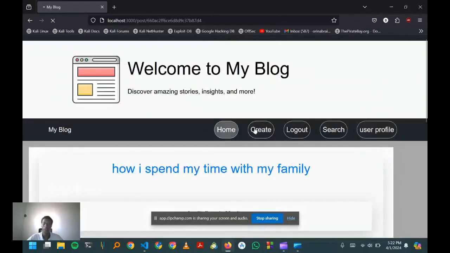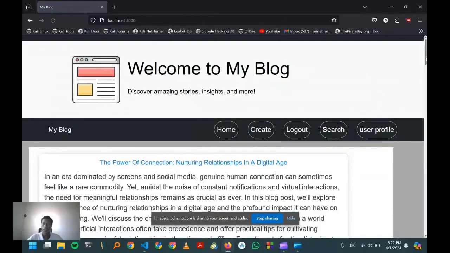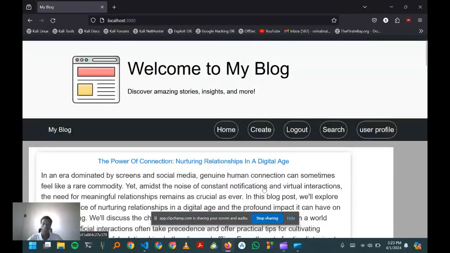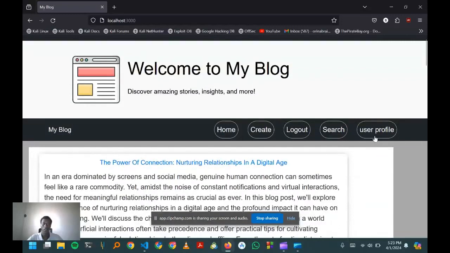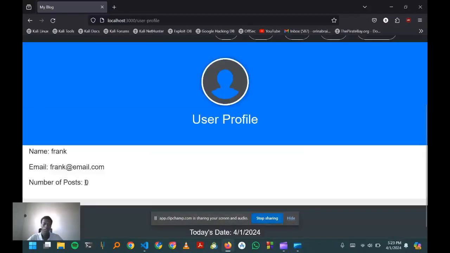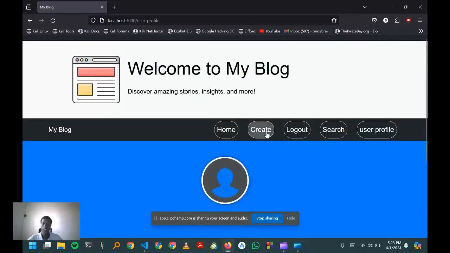Go back home. Let's delete this post since we don't want to see this post anymore. Boom, the post is now deleted. We can go back here to our user profile. You can see this user has 0 posts. We just deleted the post, but you can create another post.